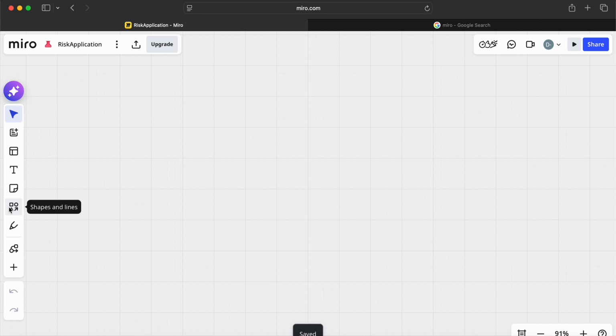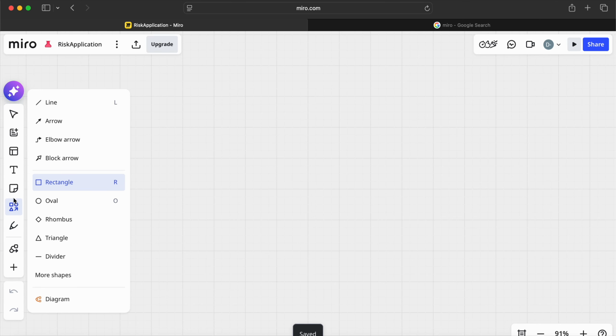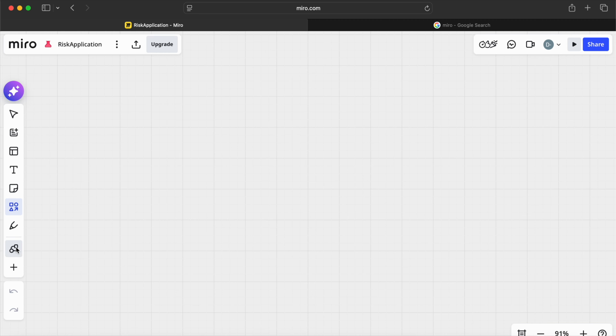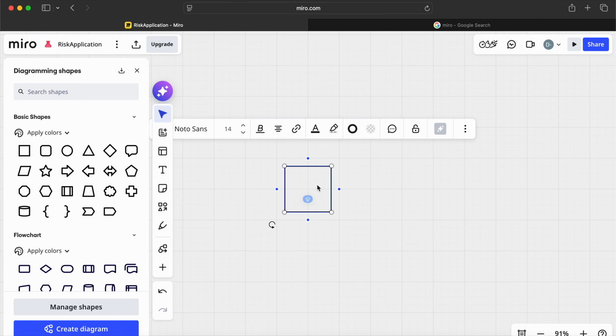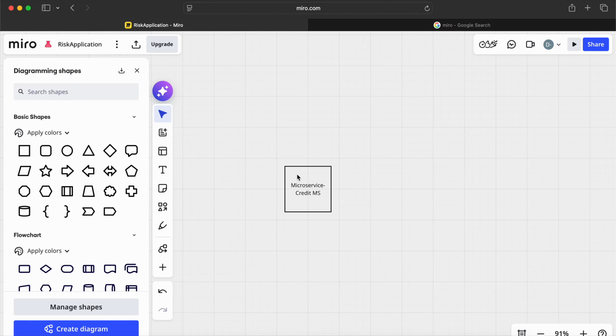Now you can see shapes and diagrams are here. You can use these shapes, and you have sticky notes, and you have diagrams. Technically I'm going to use the diagrams. So I get a microservice. This microservice is credit, so we can name it credit microservice, credit MS. So this is a big whole technical component.